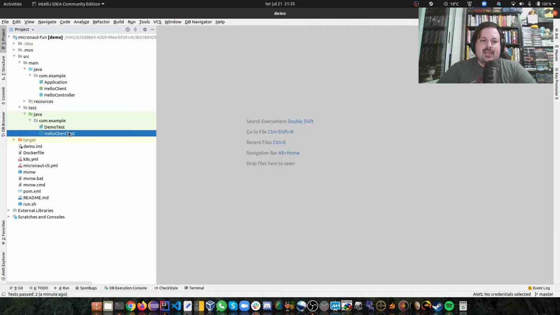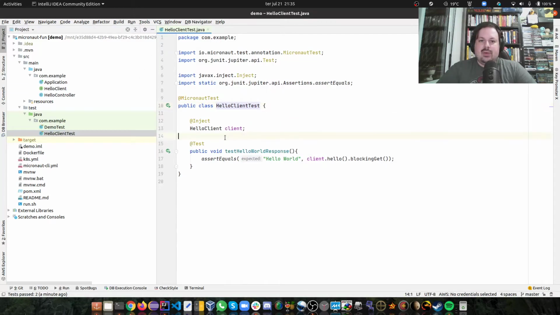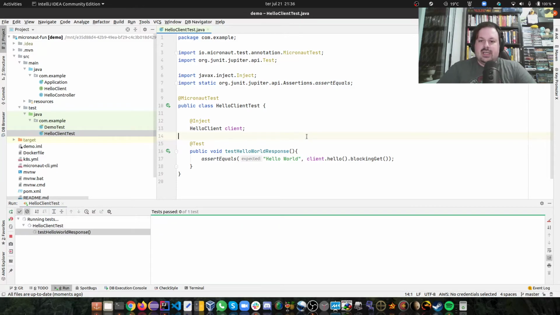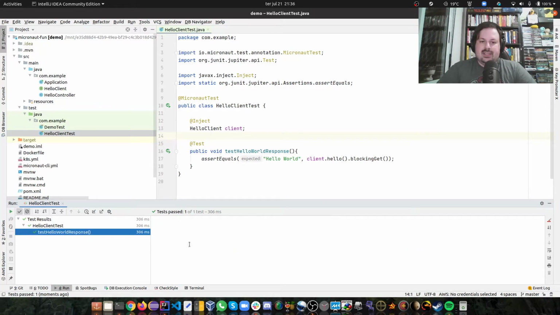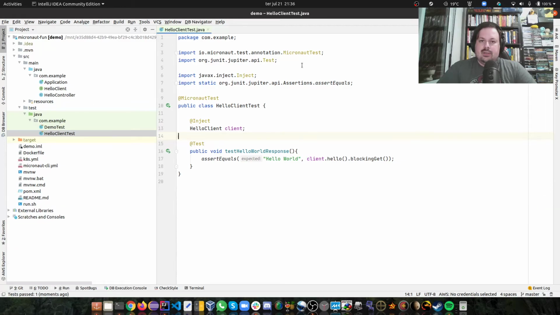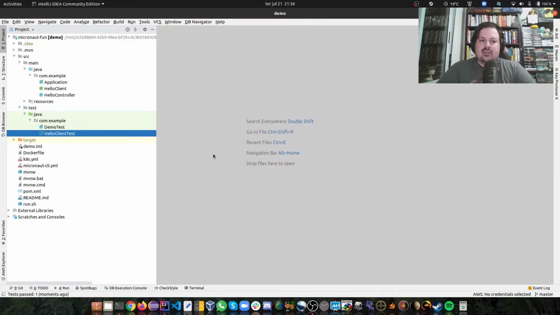To test that, there's another test where we can inject this client, and we can do some assertions here as well, right? So now we're gonna call the application through the client. So as you can see here, it works. All right, it's passing, all good. All right, so that's all I got.